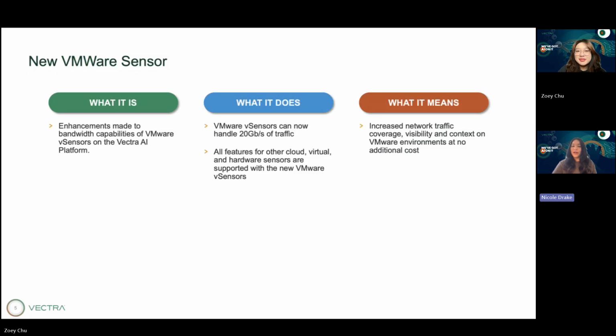Great. Enhancement number two, we have a new VMware sensor. Yes. So Vectra has increased the bandwidth capabilities of VMware vSensors. These sensors can handle up to 20 gigabytes of traffic while supporting the same features as other cloud, virtual, and hardware sensors. It is important to note that Vectra only supports V11 and V15 hardware, but essentially this enhancement helps to increase our network traffic coverage for VMware environments.